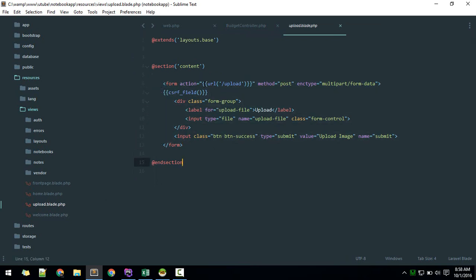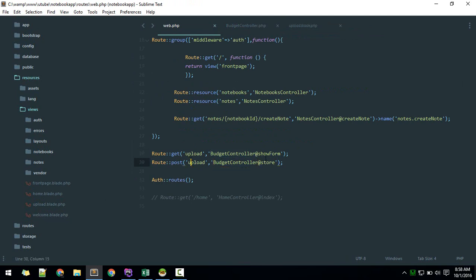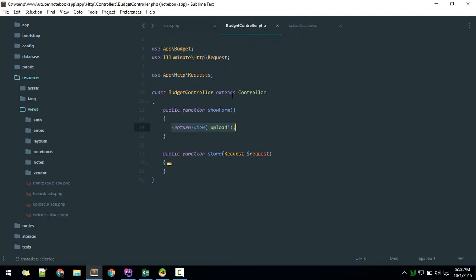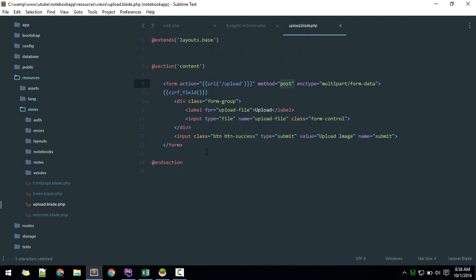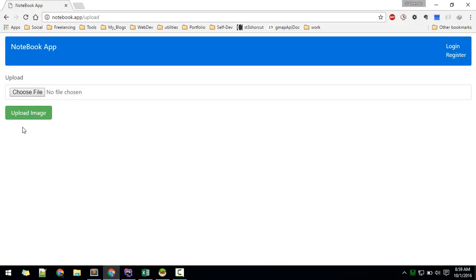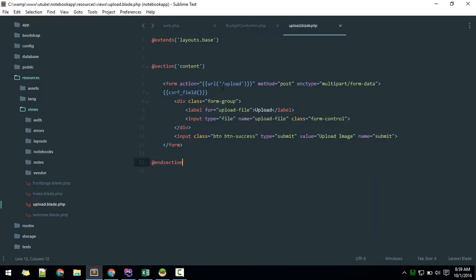The action is it will post this data to the upload URL, which we already defined here. It will go to the store method inside budget controller. All the logic we are going to write inside this. So the main thing is this method. This is just setup. It is just a simple form which is posting data to upload. So this is all about setup.